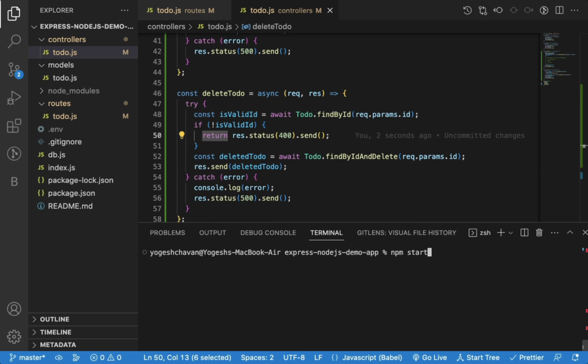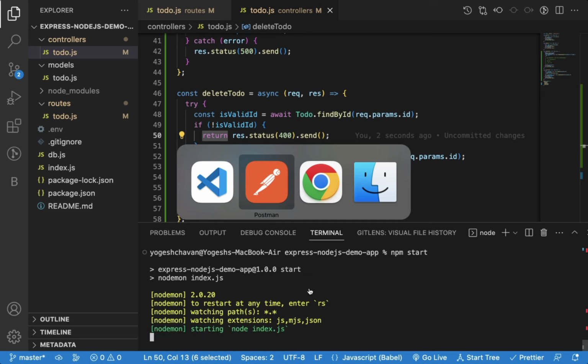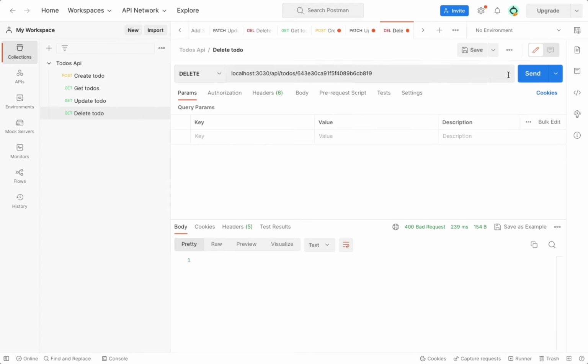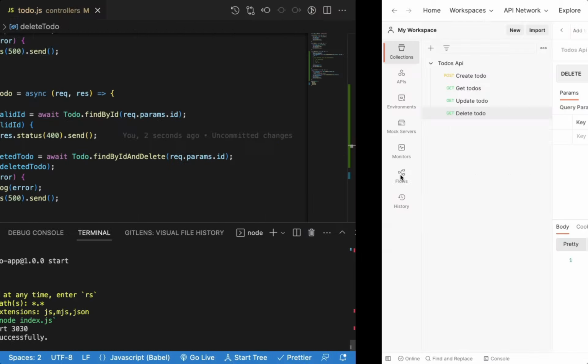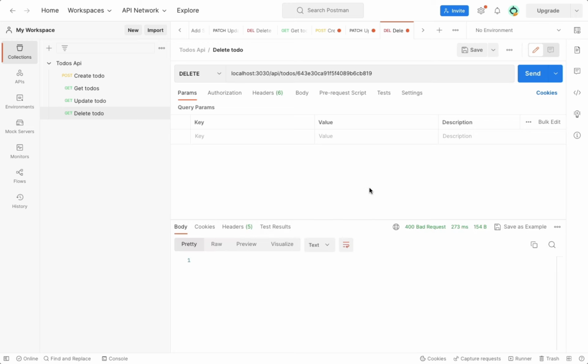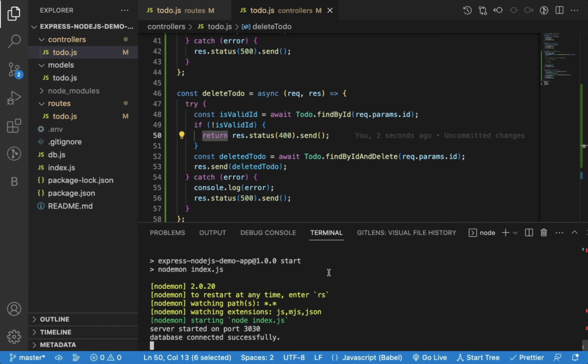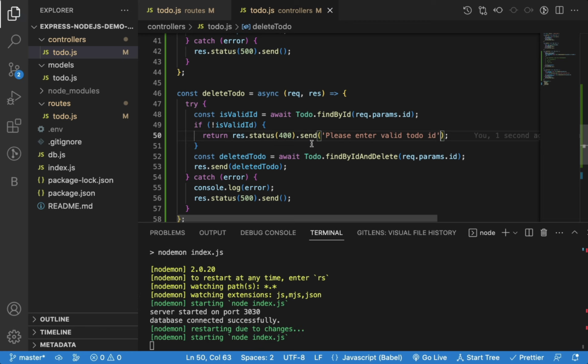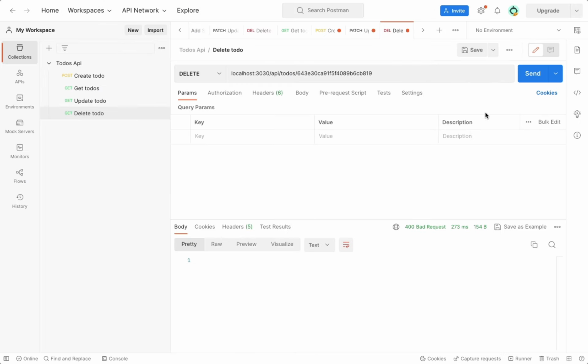Now, let me clear the console again and restart the app. If I send the delete request again, you will see that there is no error in the console now. You can send back a specific error message also while sending the response back. Like, please enter valid todo ID. If I send the delete request again, you will see that error in the response.